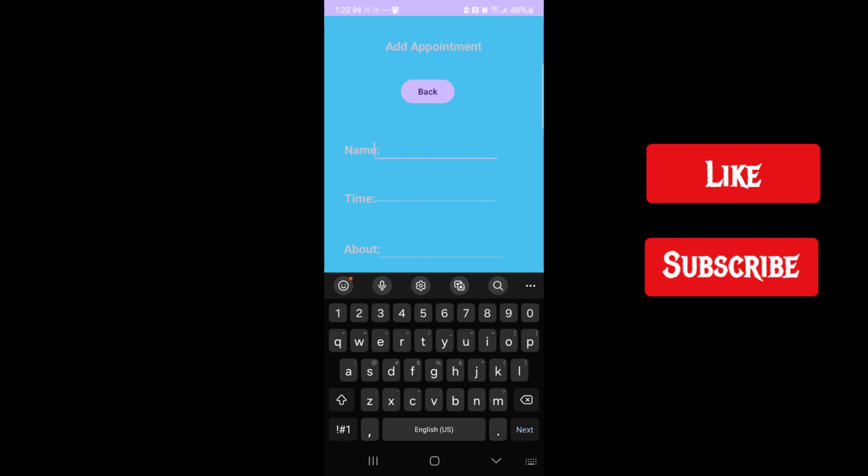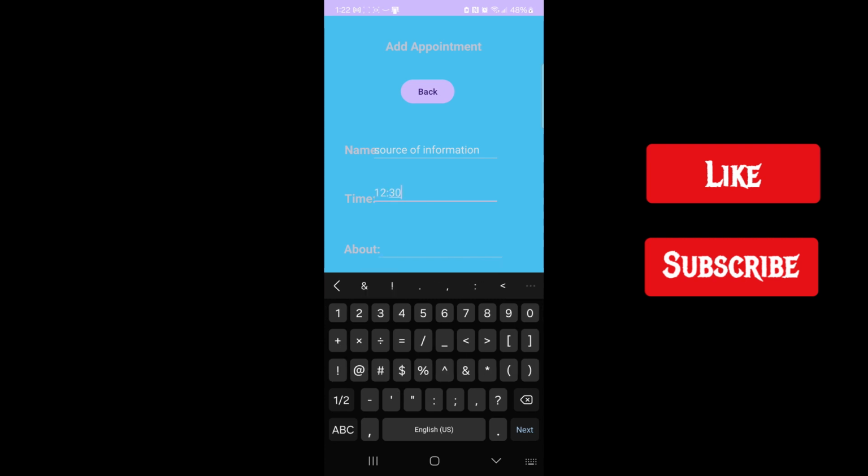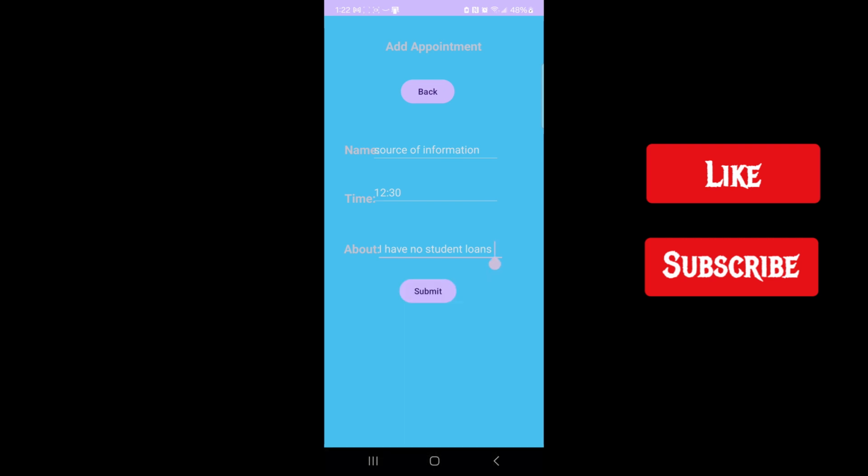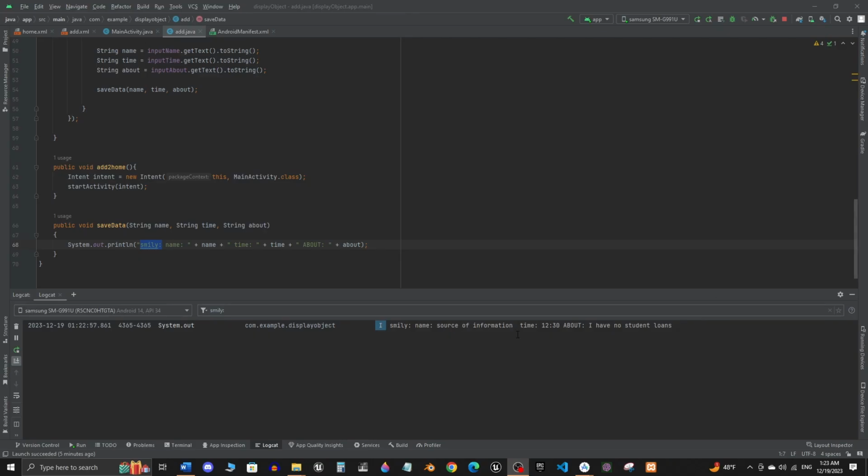I'm going to type, let's say, south, source of information, something random from the auto keyboard. Let's add a time, 12:30, about something random from the auto keyboard. Let's press the submit button. Here you can see the output.